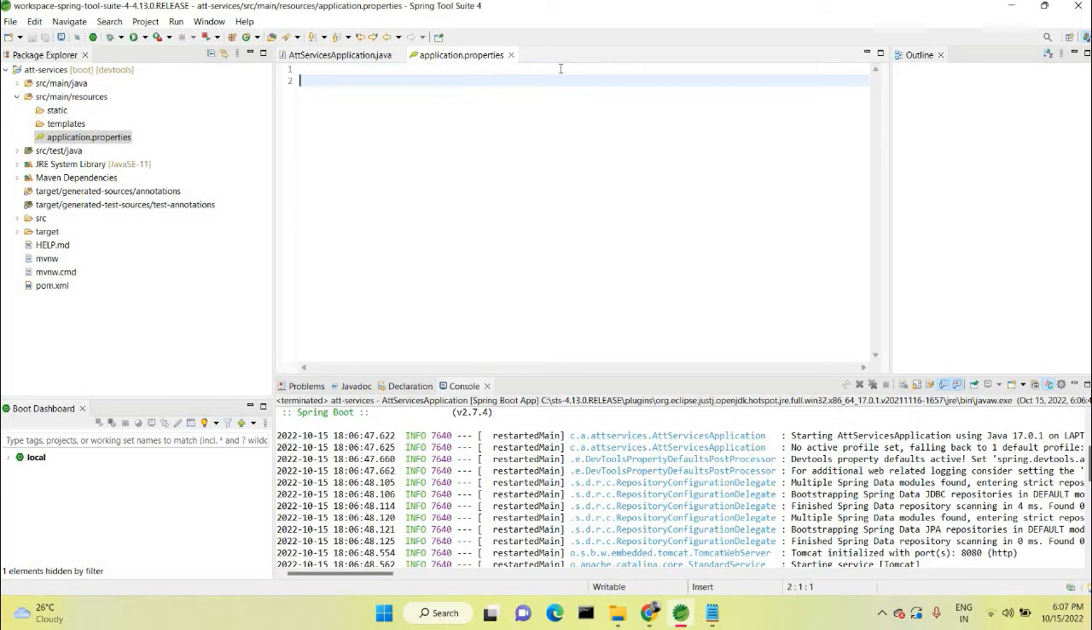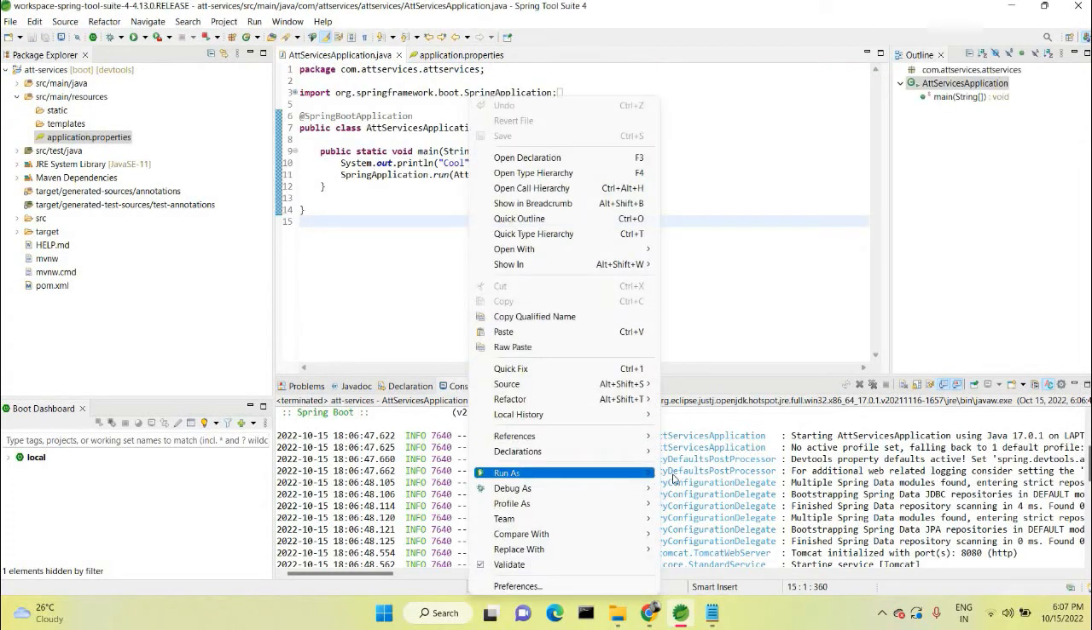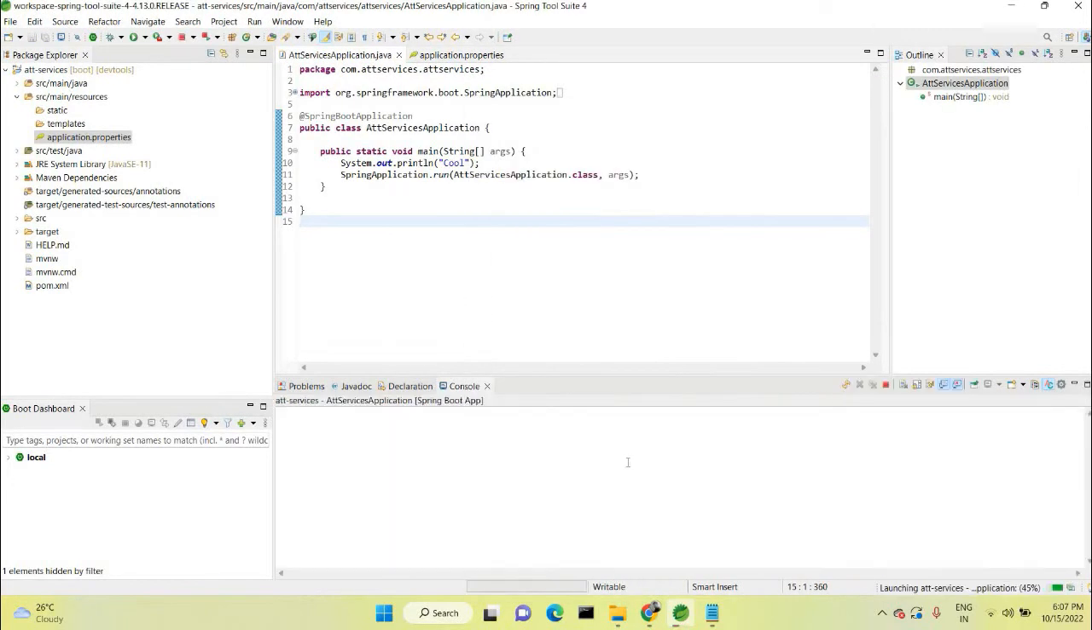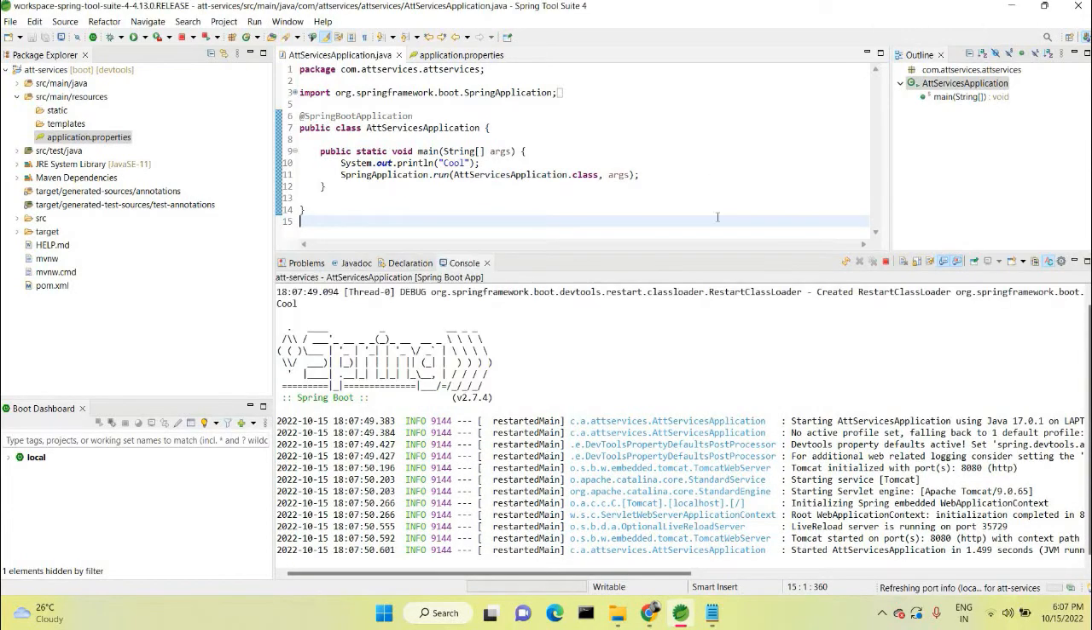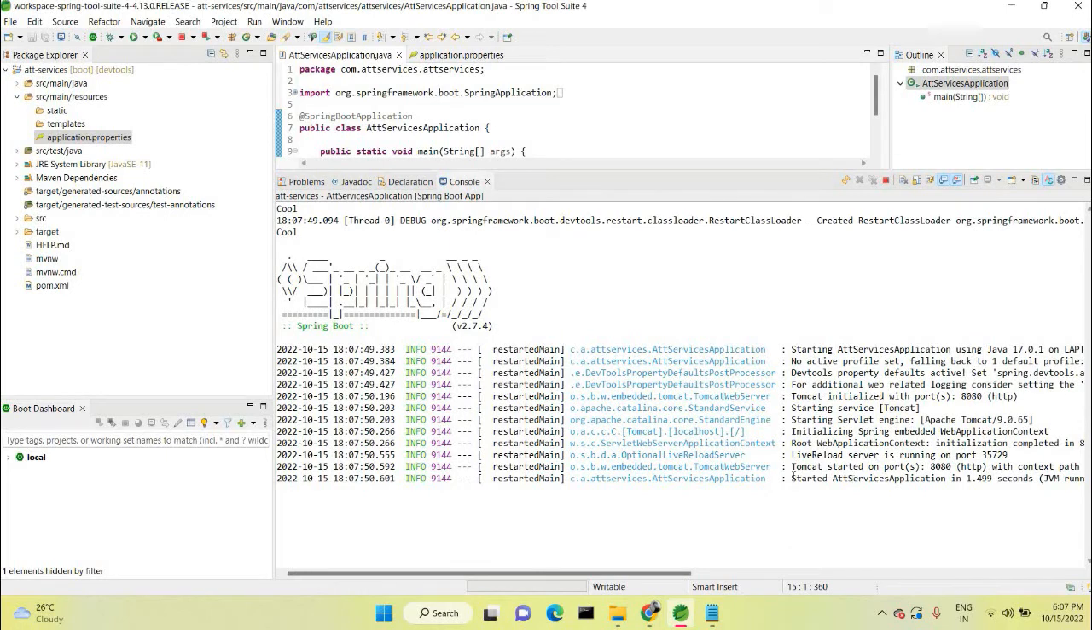Okay, so that it will not try to auto configure. Okay, save it and let's restart the application. Okay, so let's see if the application is successfully restarted. Yes, the application is successfully started. There is no issue. That's it.